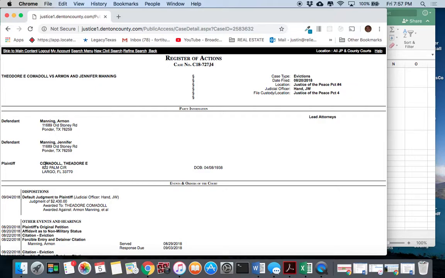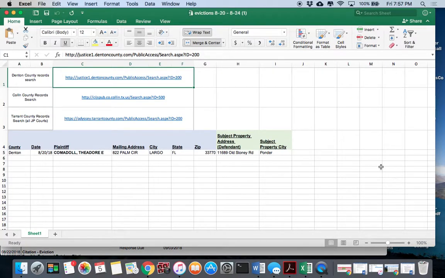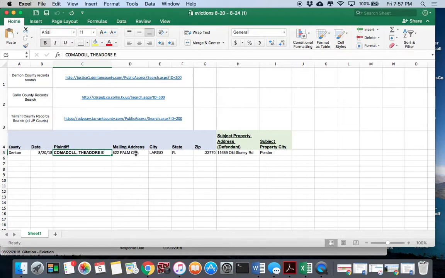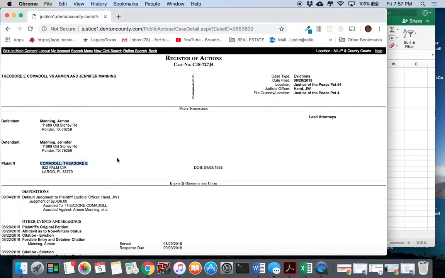So what we're going to do is simply copy and paste the plaintiff's information onto the spreadsheet here in Excel. I've already done it here. As you can see, the plaintiff right there in this column. We want their mailing address, city, state, and zip code, and of course the county and the date that this case is occurring. Then in the other column, we'll put the subject property. This is the property that we want to see if they would like to sell.